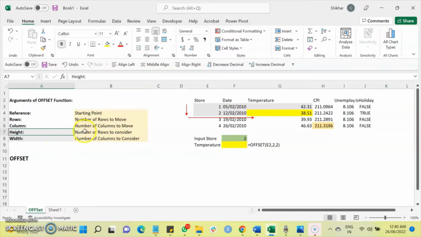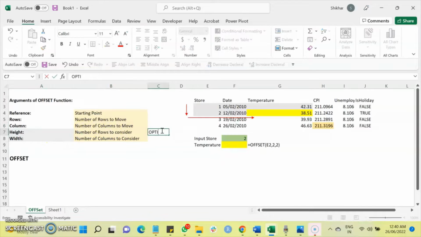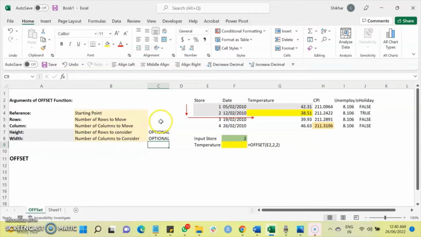Fourth argument is height, and this is an optional argument. This tells Excel as to how many rows to consider. And last argument is width, and this is also optional. This tells Excel as to how many columns to consider. For this video, we will not touch the optional arguments here.